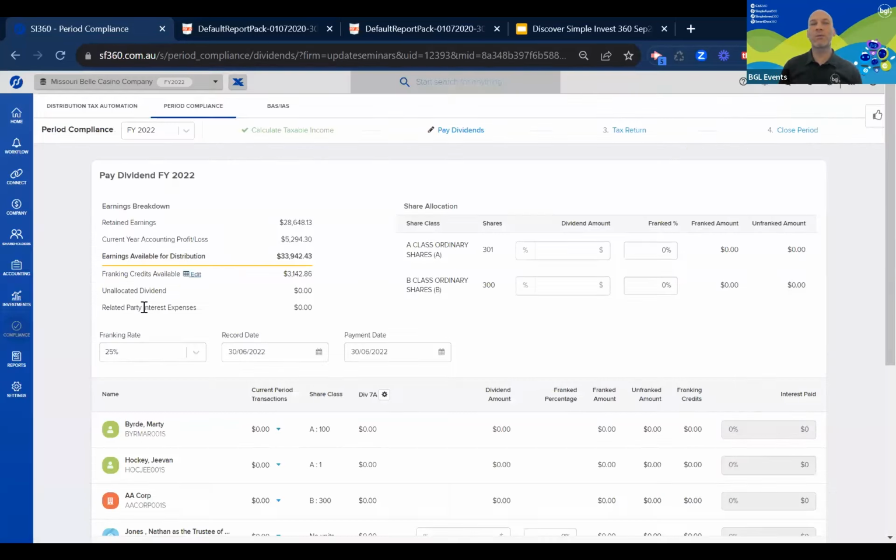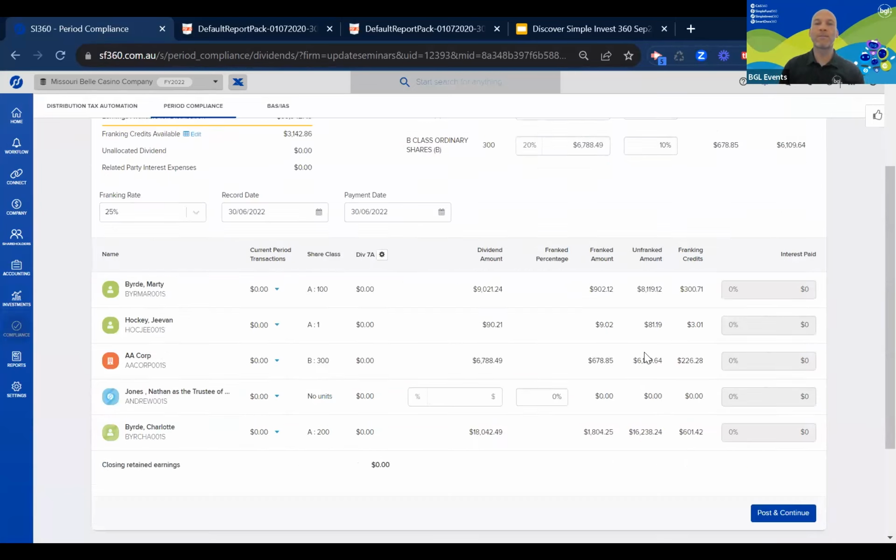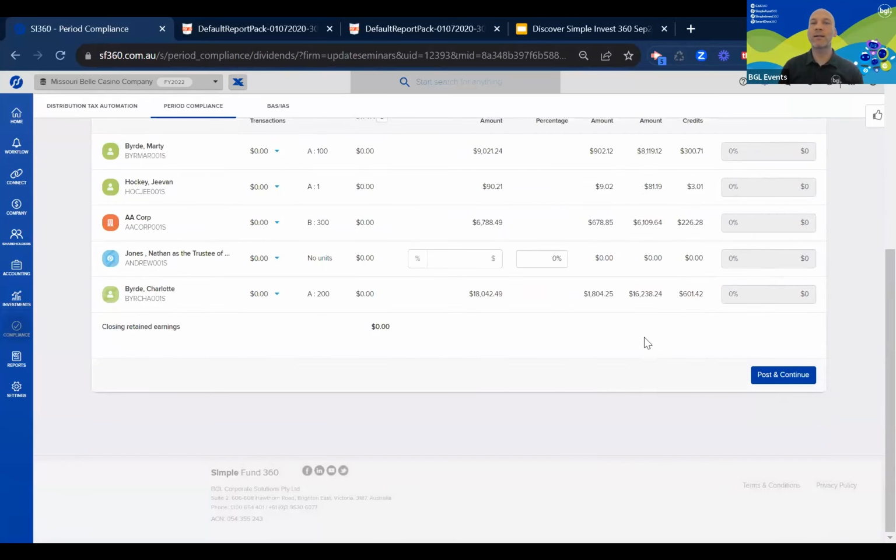No need to record that anywhere else. We keep it all within the software. Franking rate, record date, payment date could be adjusted if you need to. Otherwise, we're going to do an 80% payment to the A class, 10% franked, 20% payment to the B class with a 10% franked. And that's splitting it out automatically, of course. And then we post and continue.